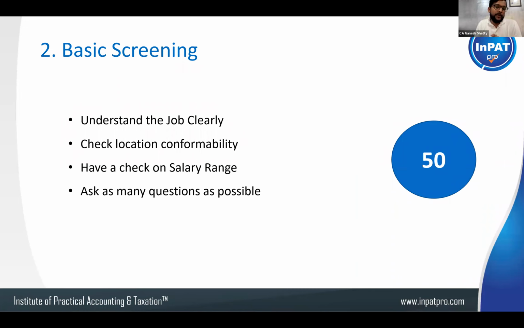Understand the job clearly. When you're preparing your CV, I said prepare a job-oriented CV, so that you have considered. Check location and comfortability. If you are making an application for a particular job which is located in a different place, you should be comfortable with the location, otherwise don't even apply.